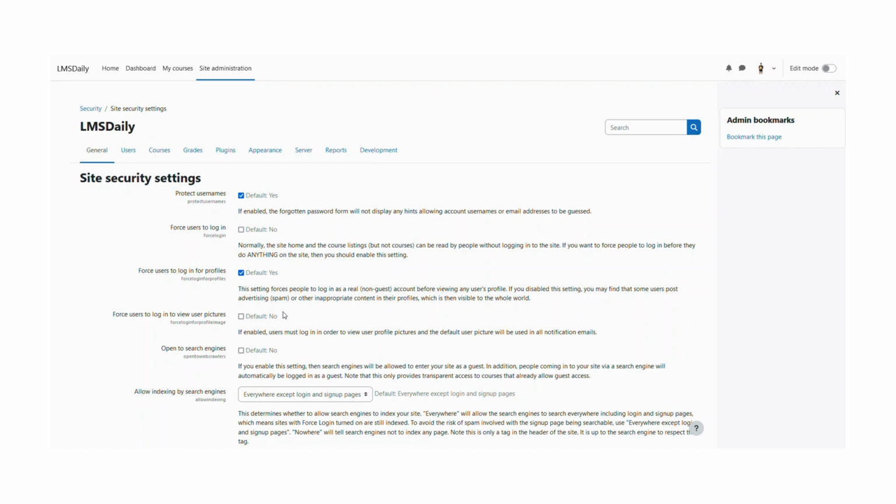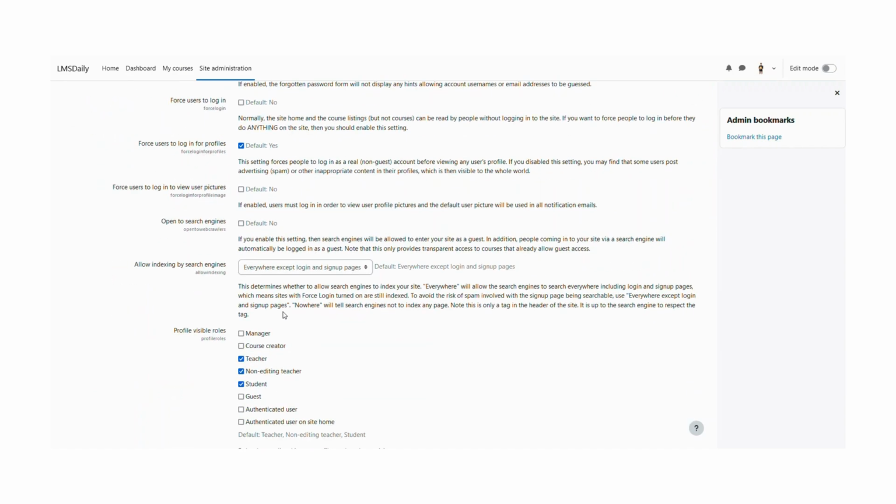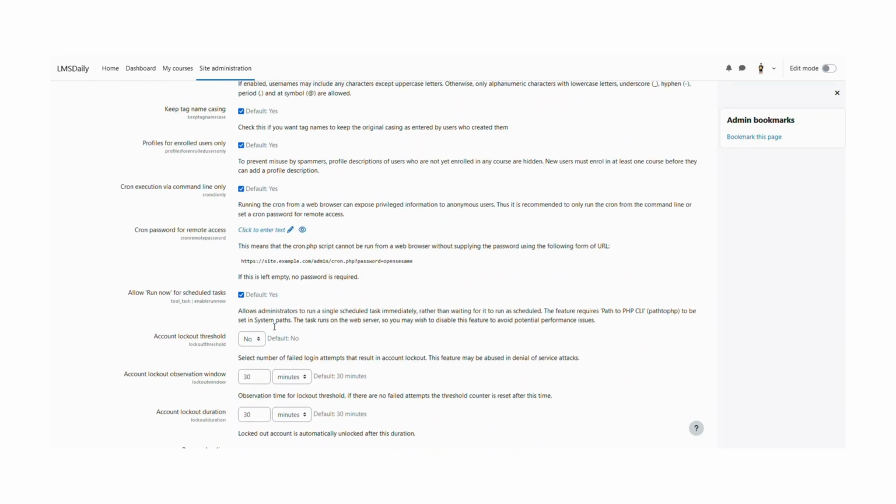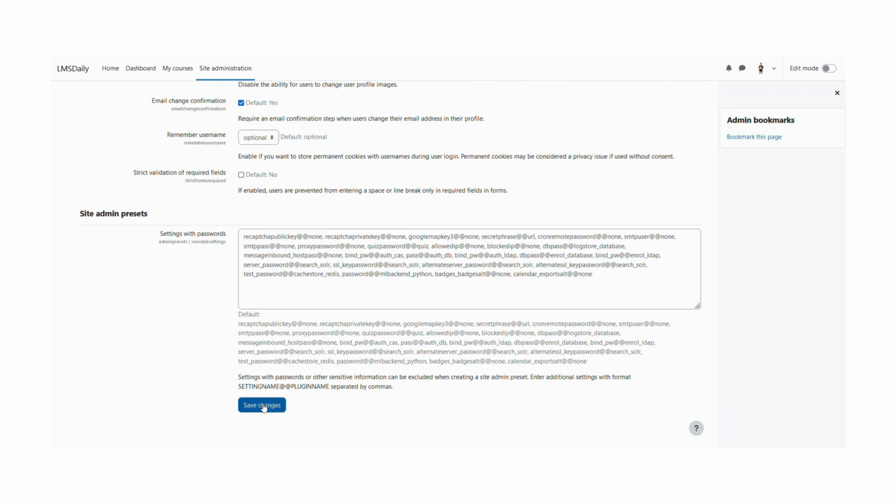On this page, site security settings, you need to scroll down a bit until you see the private file space area. So this is the maximum amount of data that each user can store in their private files area. Now let me say that for this demonstration, I would like to offer them a higher private file space. Let me say that it will be 1 gigabyte. So I will just put 1 and then enter the value of gigabyte here. And then just click on the save changes button here.